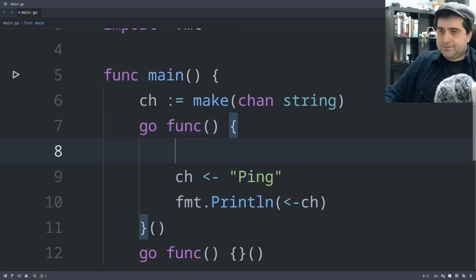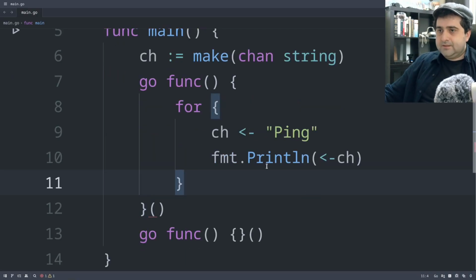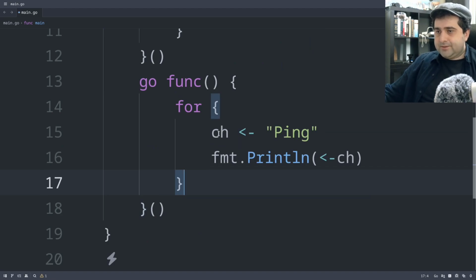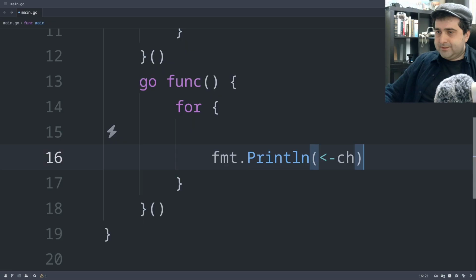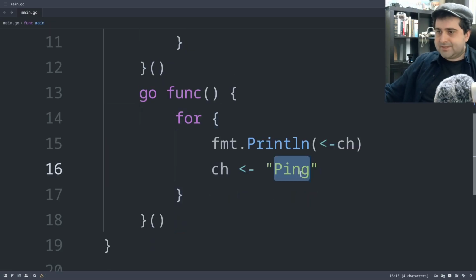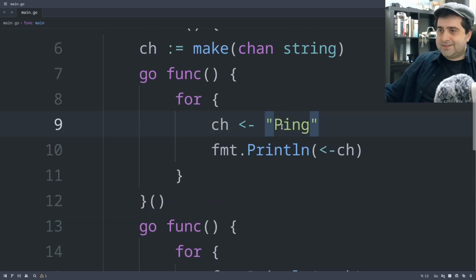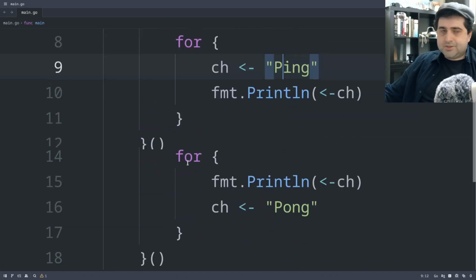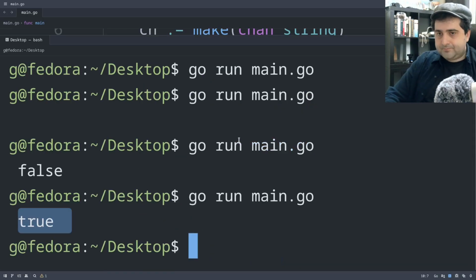And we're going to put this into the for loop. Okay, so now that we have that, we're just going to take this, put this right here, and we are going to switch the order, right? We're going to receive first, and then I'm going to send a pong. So here we're sending pong, and here we're sending a ping. And this should work, right? Let's try it.